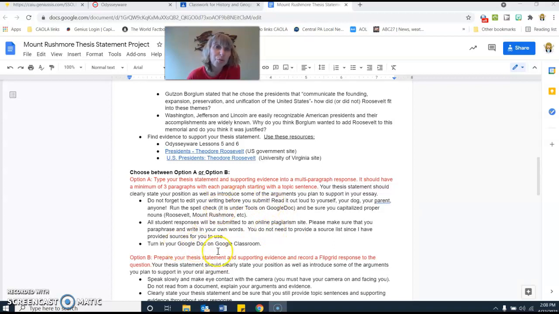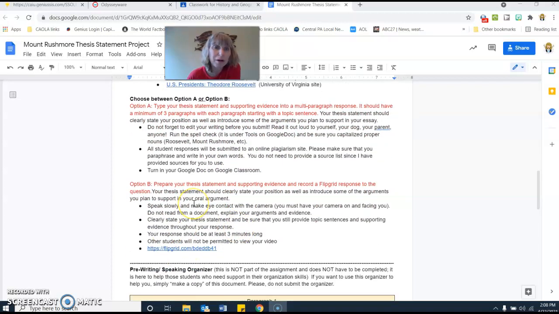If you do not want to do the writing part of this, if you choose option B, then you'll just prepare. You'll still prepare your thesis statement. You're still going to need to come up with topic sentences and evidence, but you don't have to formally type it all up and edit it and all of those things. You could record it as a Flipgrid. So option B is you go here, click on the link for Flipgrid, make sure you are speaking to the camera, make sure you include your thesis statement at the beginning and your topic sentences and your supporting evidence.